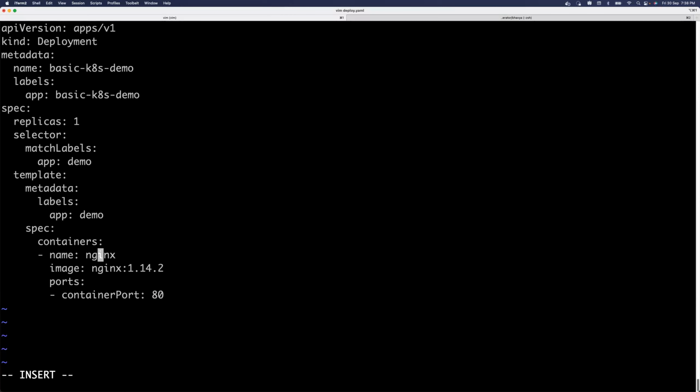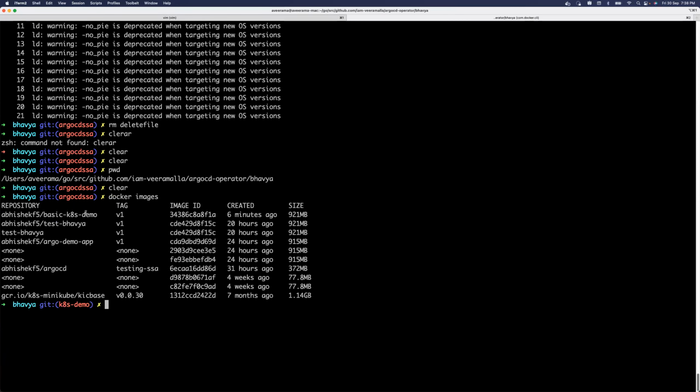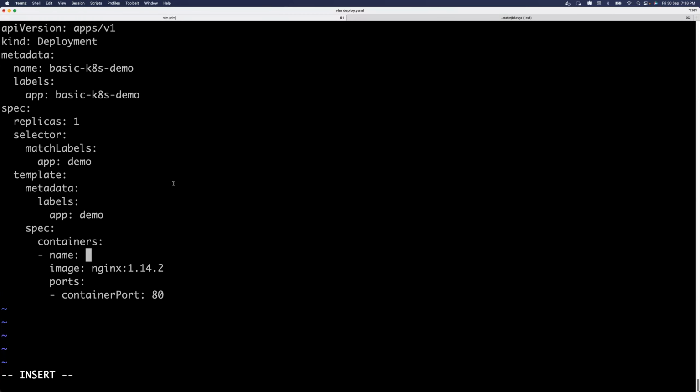After which, you need to, sorry, what did I tag it? So Docker images, I don't remember the tag. Yep, I got it here. So this would be my image that we just pushed. So let's use the same thing.